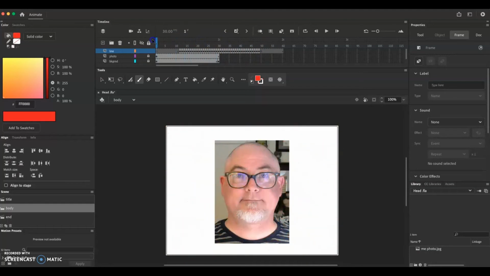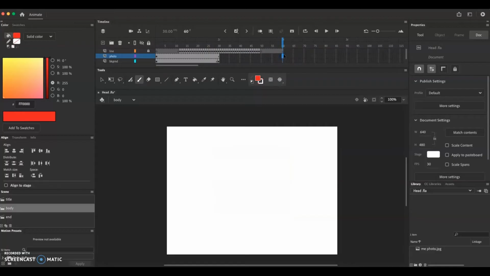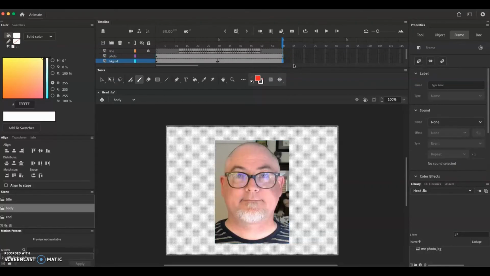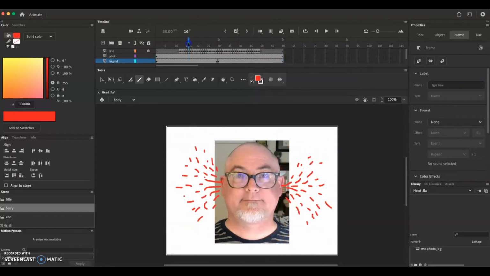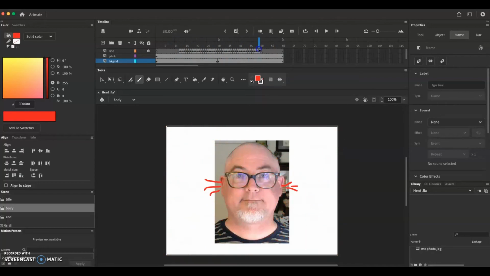Okay. Now I need to double the background and the photograph. I need those to last longer. So I'm going to lock my line layer and unlock the photo and the background. I need to extend these back out. So all I have to do is go to frame 60 and hit F5, and remember that extends that frame out. Then I go to the background, same thing. Select that, F5, that's going to extend that out also. So I've got myself in my background.